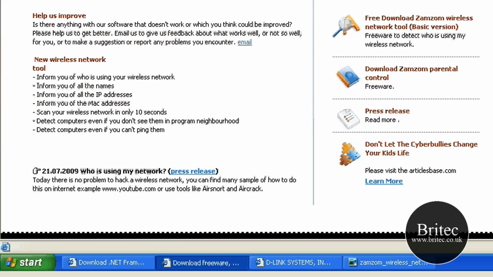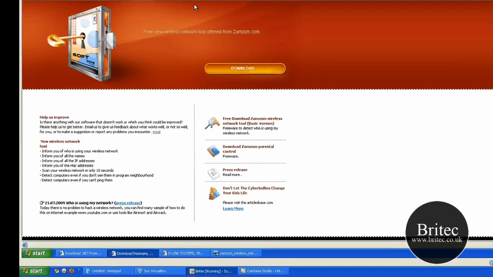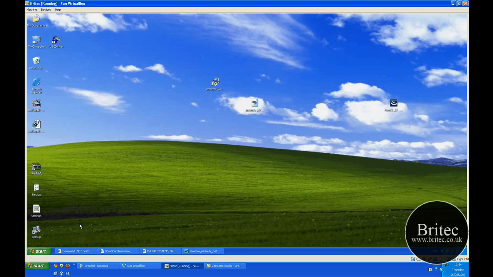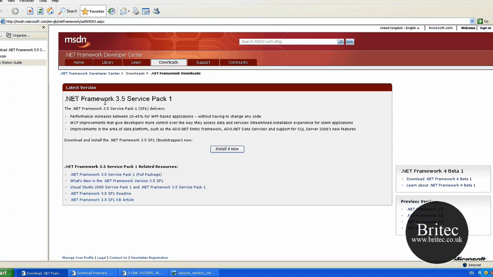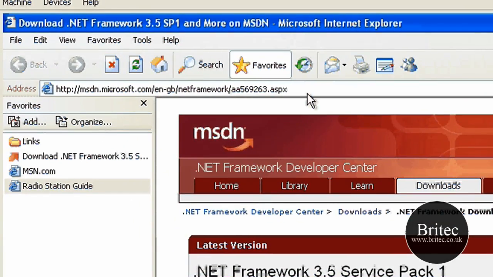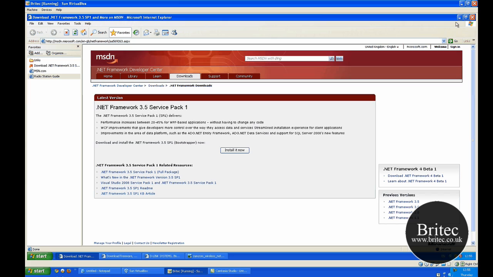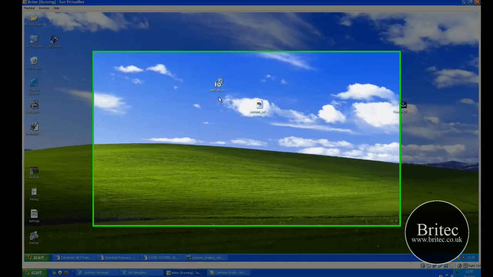Now, obviously this is the website, www.zamzom.com. Before you install the program, you're going to need to install the .NET Framework 3.5 Service Pack 1. If this is not installed on your system, it will ask you to click on the link to install it. This will take you to msdn.microsoft.com, and it will take you to this page. Then install it, and once you've got that installed, you can install the program.